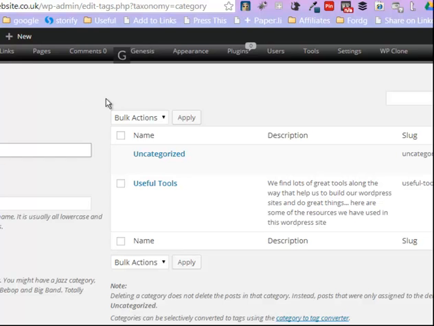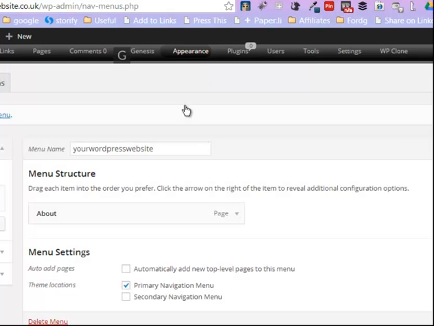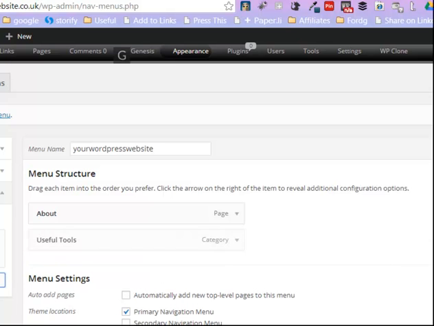And we now need to go back to our menu. If you remember, our menu is under Appearance. And we're going to go down to the menu that we created and click View All. That's going to give us links and categories as well. What we want to do is add the category that we've just created, which is Useful Tools, to the menu. And as I said earlier, that will come directly underneath everything that is already on there.